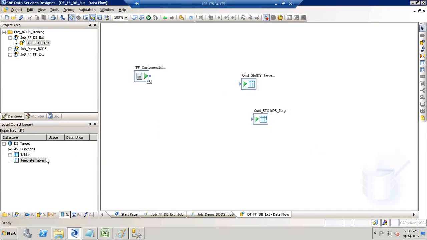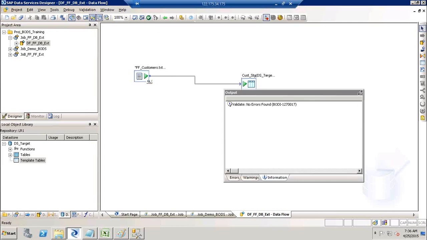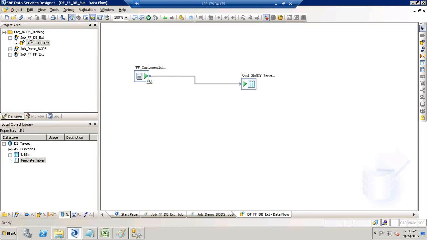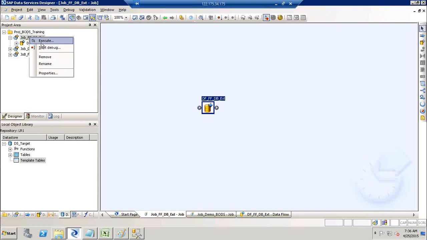So these are the two ways. It's up to your convenience. Either you want to drag it from here or use the right hand side tool palette. You can use either one. Then connect your source to target, validate the syntax. If everything is fine, go and execute this job.